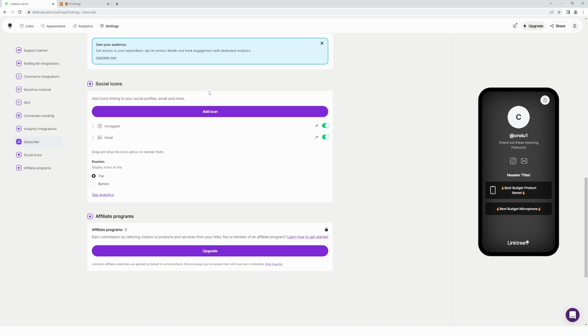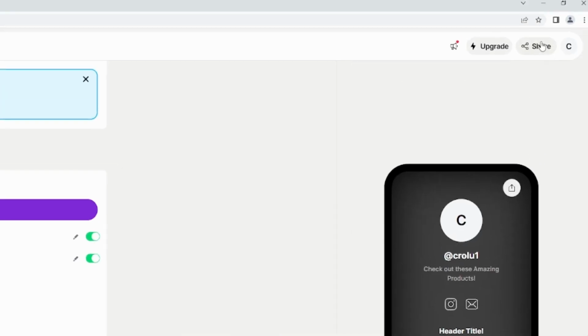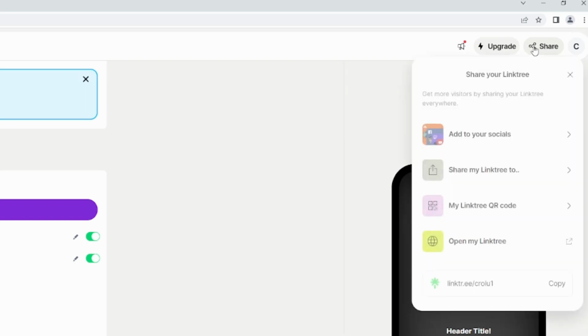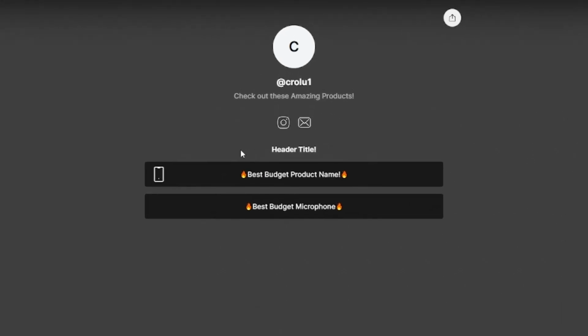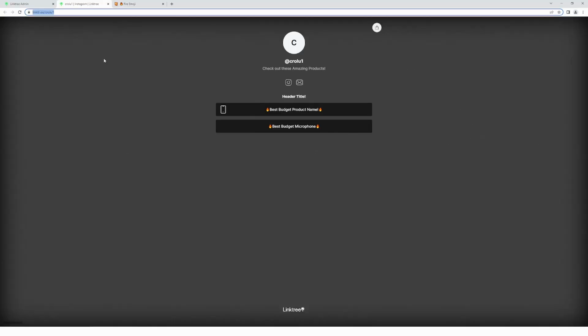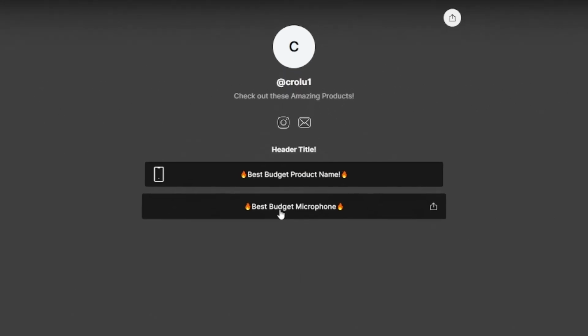All right, so now once we're done designing our Linktree page, we can just click over here in the top right corner on share and then just click on open, or you can just copy your link. And so that's how it'll look. You can just copy the URL and then you can start sharing the URL and start sending traffic to this page. People will be able to click on your affiliate links and hopefully buy some products through those.